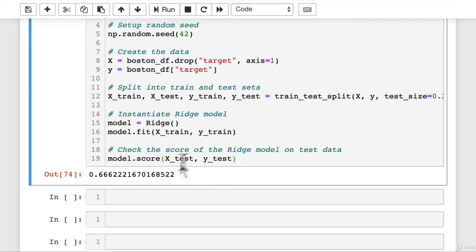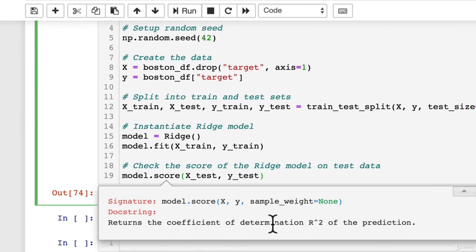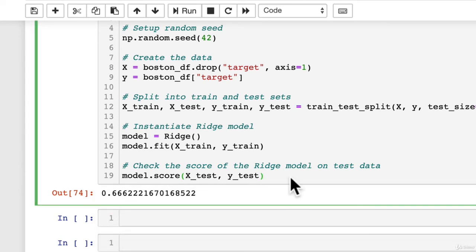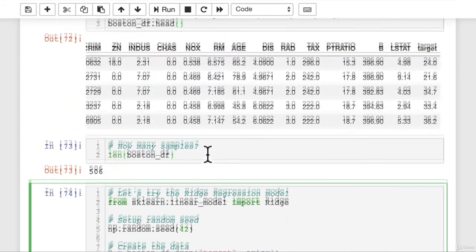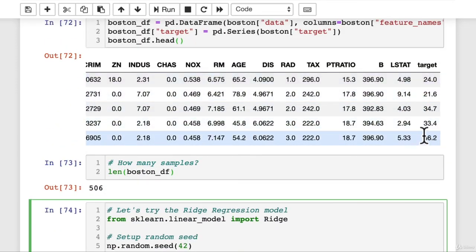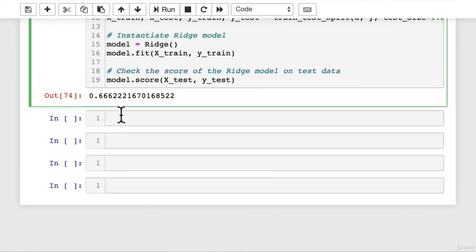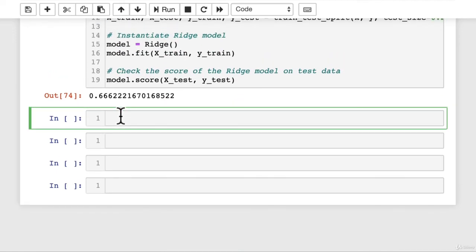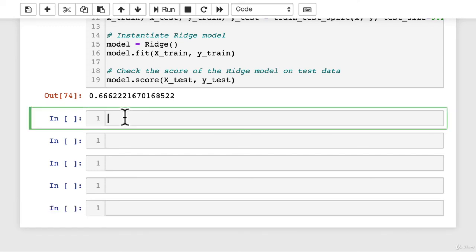Now, this score, what is this? So this is, if we press Shift Tab, returns the coefficient of determination, R squared, of the prediction. Now we'll look into more evaluation metrics as we go on, but just remember the highest possible score you can get here is 1.0. So if our model was to predict each of these columns exactly, then it would get a score of 1.0. So 0.66 is not too bad, right? The closer to 1, the better. What you might be asking is, how do we improve this score?